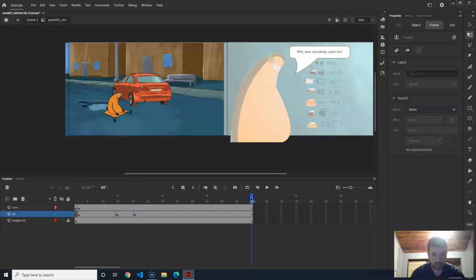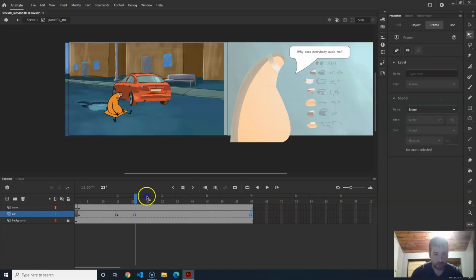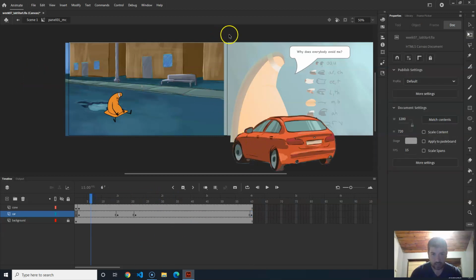Okay. And then I need the final position. So I'm just going to go to the end here, and I'm just going to hit F6. Okay. And then we're just going to put him in the final position. And he just needs to shrink and go off screen. Now, just remember, too, right here, he's off screen. See this little line, this black line here? That's the stage. So that means he's not showing up on the scene yet.